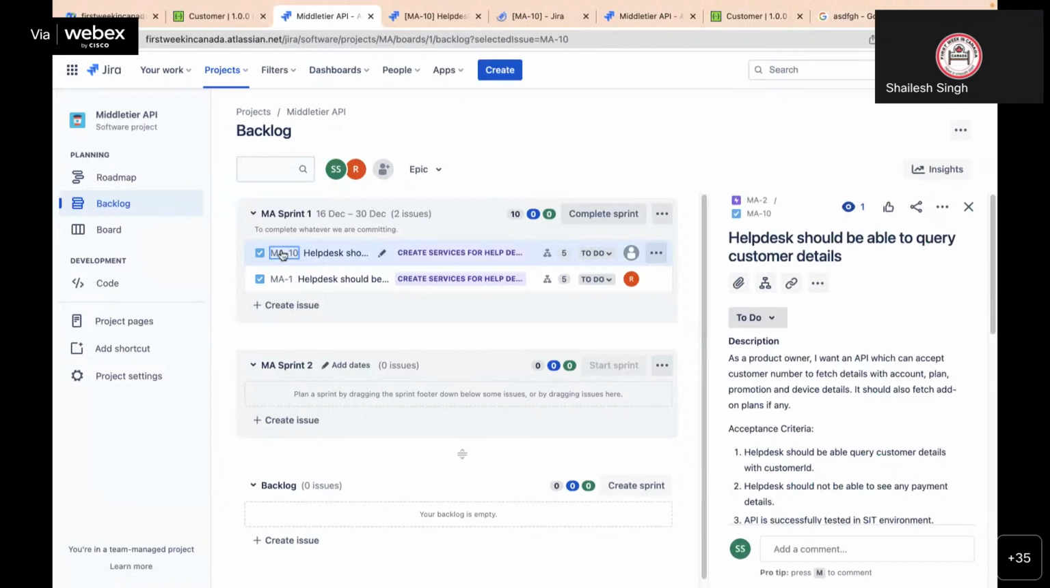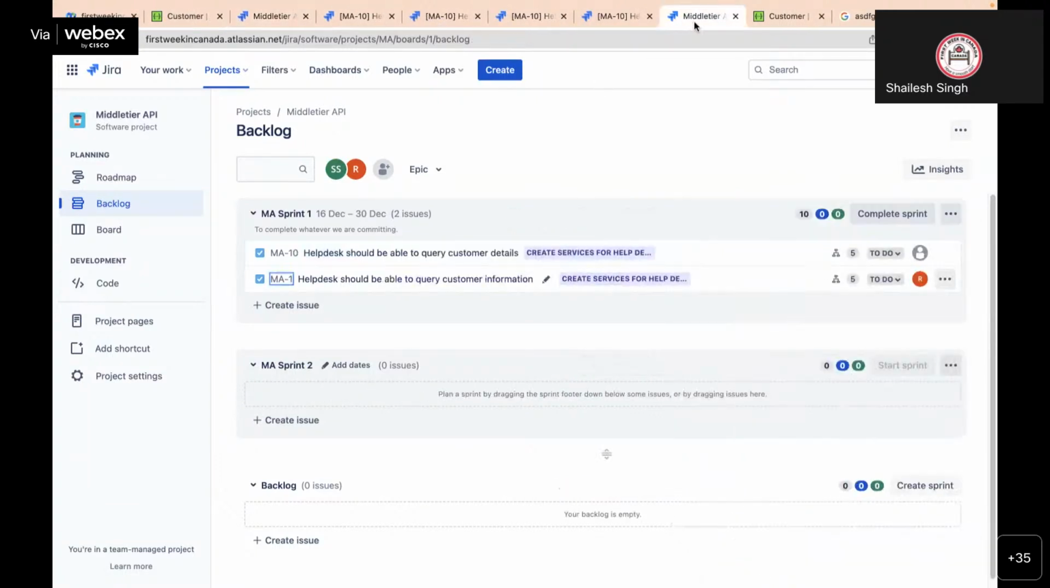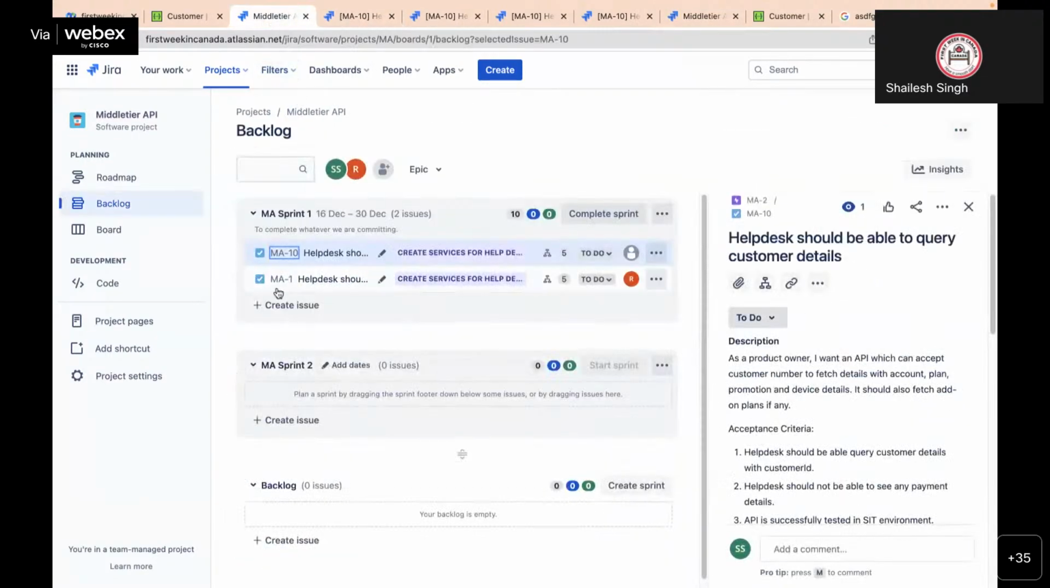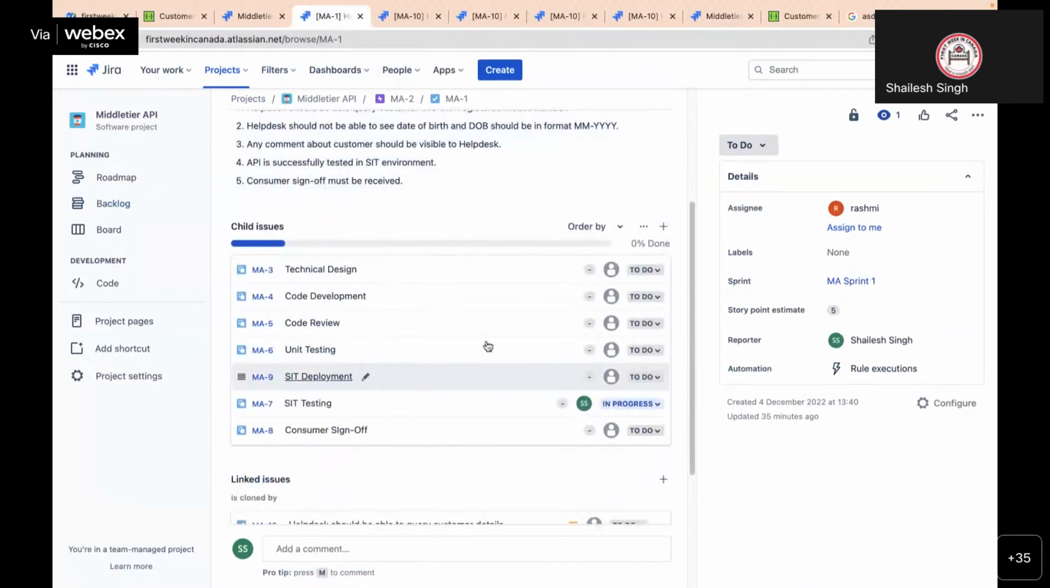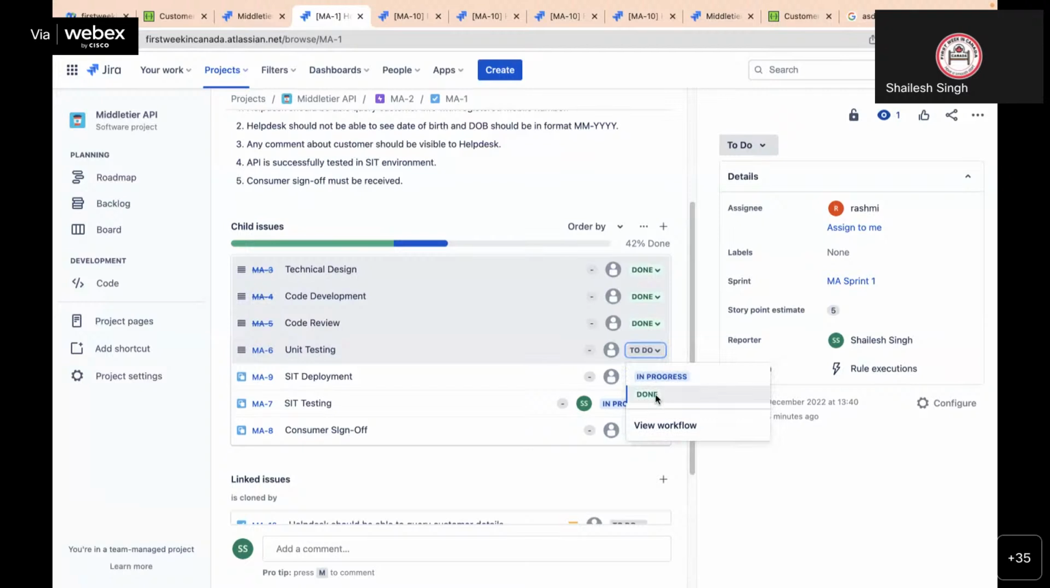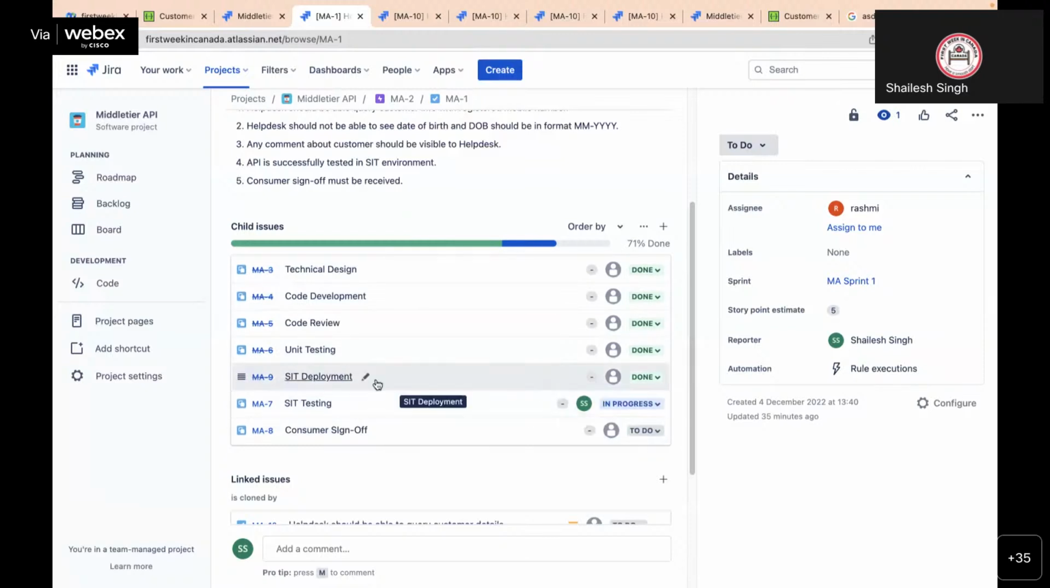This is MA10. I am looking for MA1, right? So suppose you got this, that development is done, code review is done, unit testing is done after 4 or 5 days, okay? And a SIT deployment is also done, right? So you will keep on getting these notifications, okay? If you have assigned this to yourself.